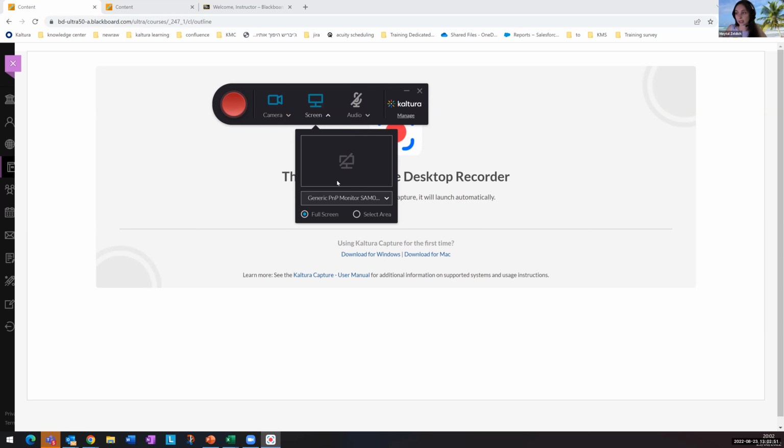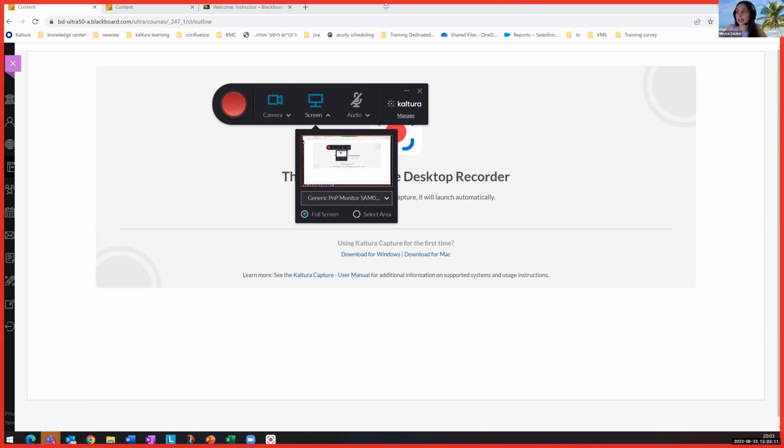And the screen, I can see which screen is being caught in here. So I have 2 screens, and I would like to use this one. Let me just check. No, the other one. You can also get a preview and make sure that you're actually capturing the screen that you want to capture. So this is the screen that I want to capture. And you have kind of a red light showing you that.